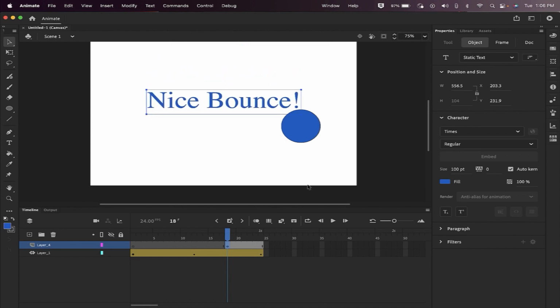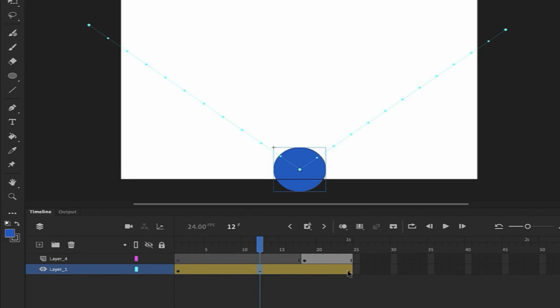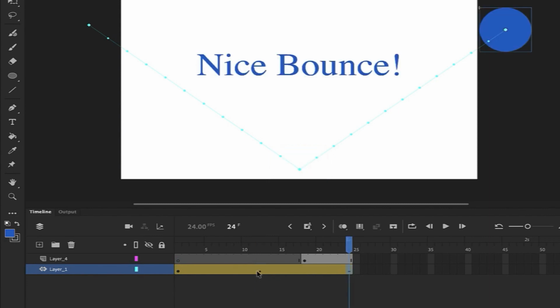Now at this point, let's pause and take a look at our timeline and our 2 layers. What do we have going on here? Layer 1 is yellow, indicating that a motion tween has happened, and I have 3 black dots on layer 1. Each of those indicates that a keyframe or an important change has happened at those points.